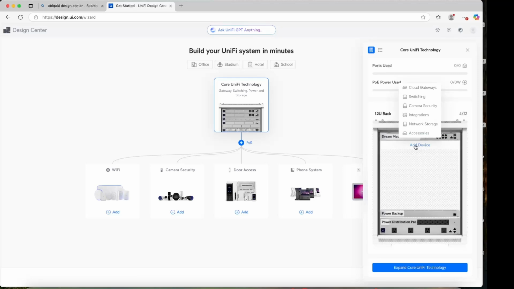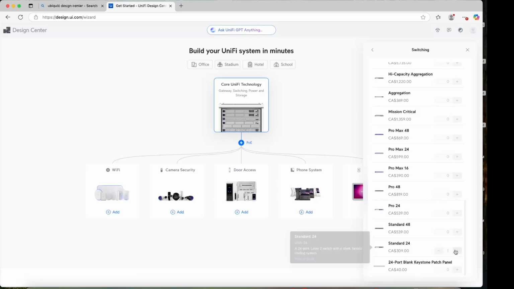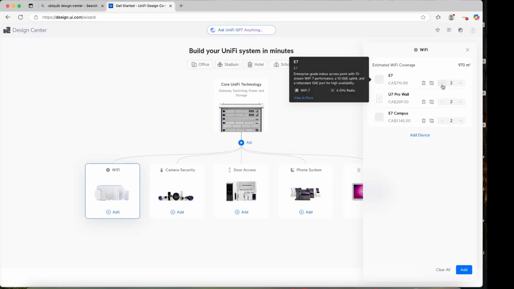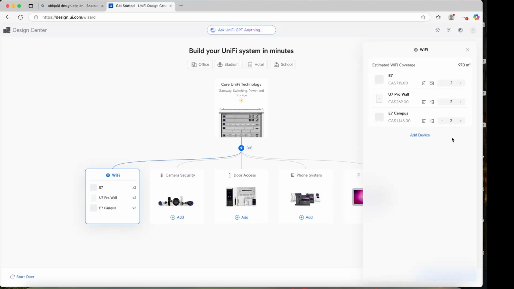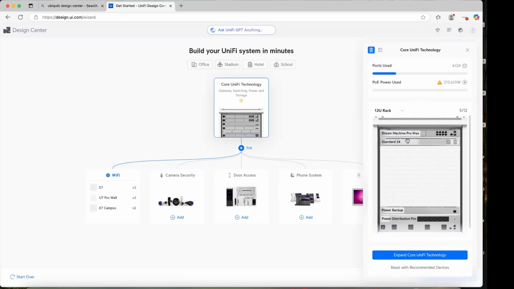any other devices. So let me add a switch to which we can connect our Wi-Fi access points. So let me add a standard 24 port switch here, added, and then let me add a few Wi-Fi access points as well. Let me add 2 of each just as an example. And then when I come back to my rack, as you can see, it added the switch and it shows me the PoE power used for the 6 Wi-Fi access points that I added, which is 213.6. So this information is useful when you're buying the network switches, to make sure that the switch has plenty of PoE capacity to support the Wi-Fi access points that you require for your space.